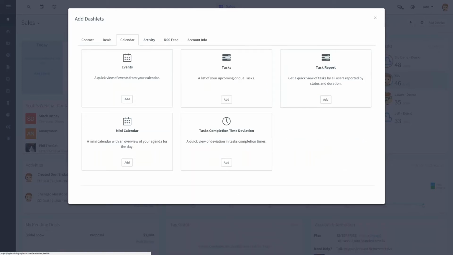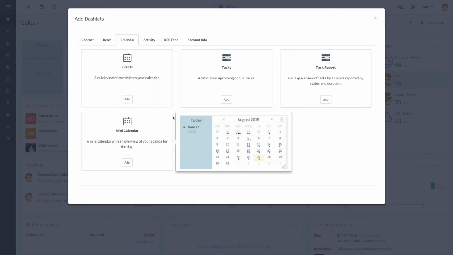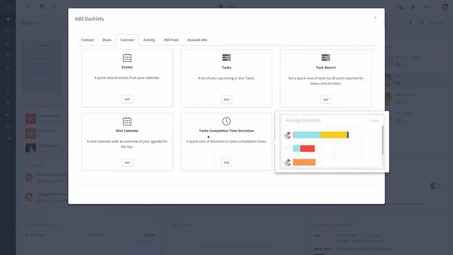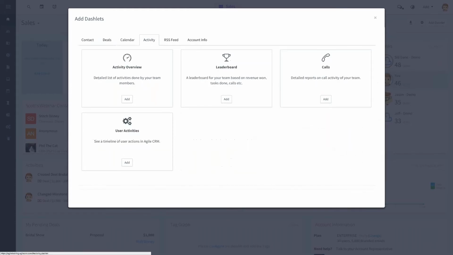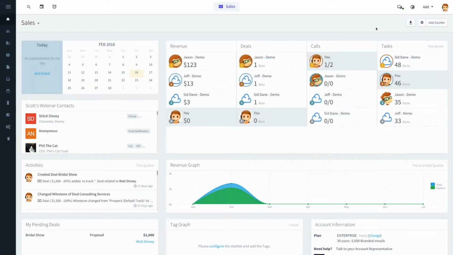The calendar dashlets are another really great one to have, so that when you come in, you're having your cup of coffee in the morning and you're looking at your dashboard, you'll be able to see all of your calendar activities. So you can sort it out by your events, or even your mini calendar, your tasks, your completion and deviation. So that even gives you an idea of how much time you're spending. So go through here, click through, and take some time to find those dashlets that are going to be most valuable to you, and really make those a part of your day, checking in on your dashboard. So again, your sales dashboard, add those dashlets, and away you go.